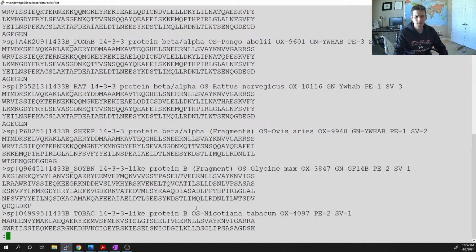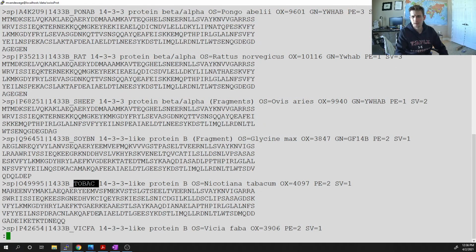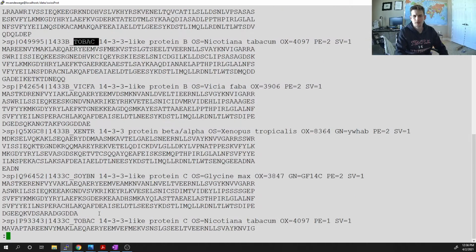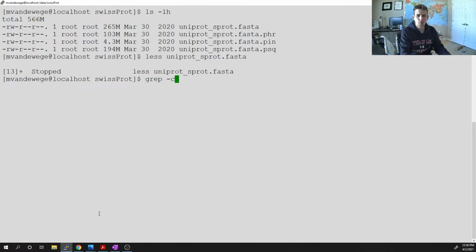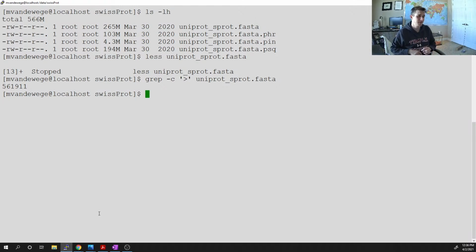14 soybean, right? But there's still additional genes in here, right? That's from soybean, right? That looks like it's from tobacco. That is from tobacco. Anyways, if we grep on the open caret, it's going to tell us there are about 500,000 sequences in here. Yeah, 561,000 sequences in here. All of them are proteins.